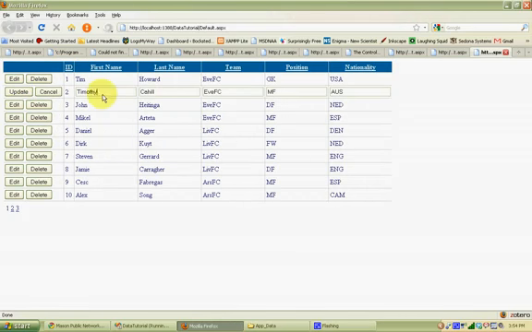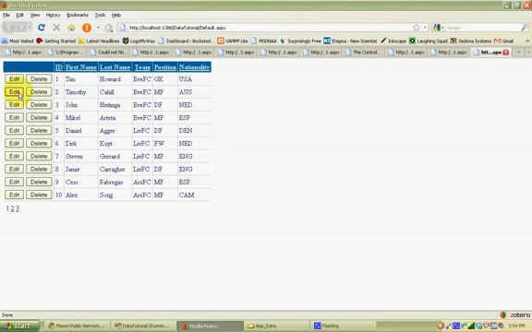So if I hit, for example, for Tim Cahill, edit, I can make this say Timothy and update. Okay, there you go. Just a quick little tutorial on how to use a data grid control with an Access database in Visual Studio.net. The next tutorial we'll look at is how to use a database to populate drop-down lists and other list-based controls in your web page.